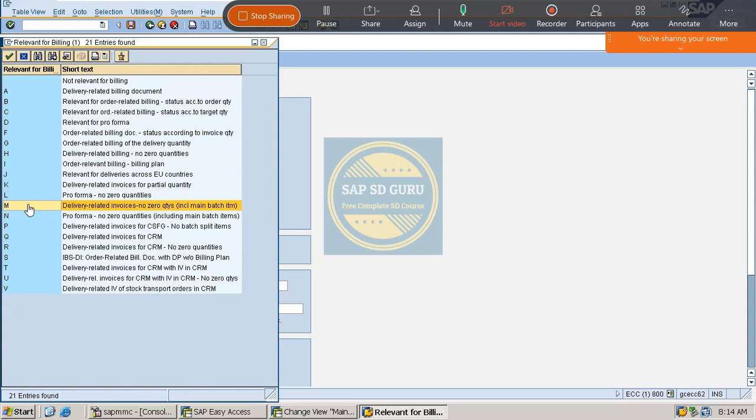Right. So what will happen? No zero quantities included. If zero quantity line items are there, they have to be eliminated. We mainly see this when we are doing it with batches. So no zero quantity items, including the main batch item, in the delivery related invoices. Means when you are creating delivery related invoices with batches, the zero quantity items will not be allowed. So the billing relevance M will help to restrict zero quantity line items in the invoice in case of batches.